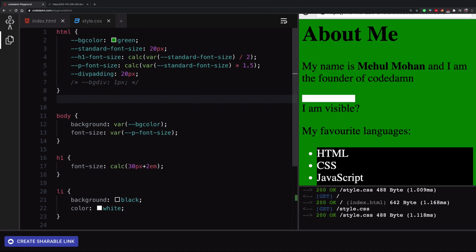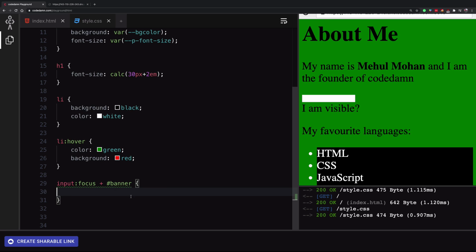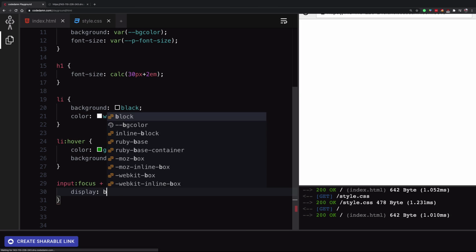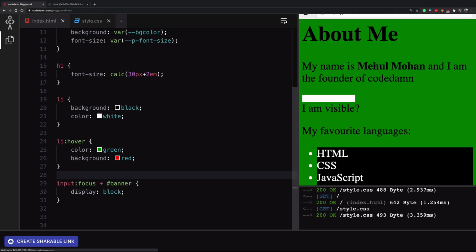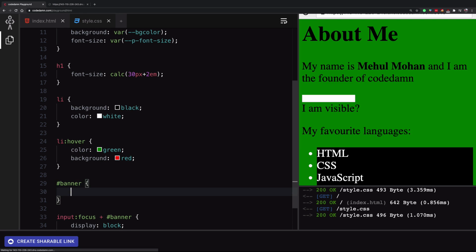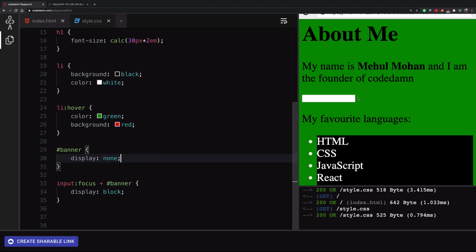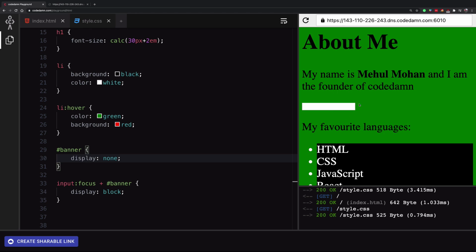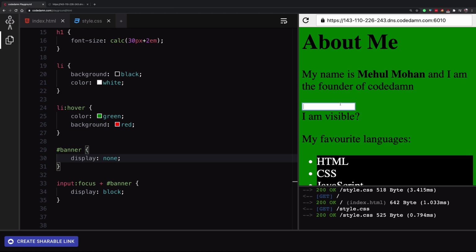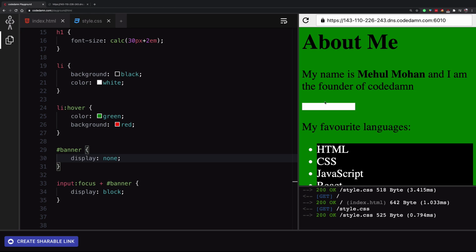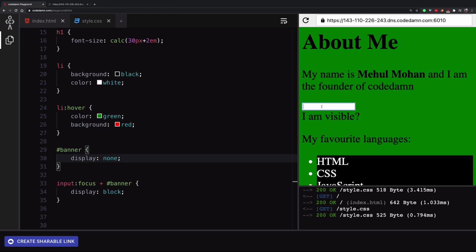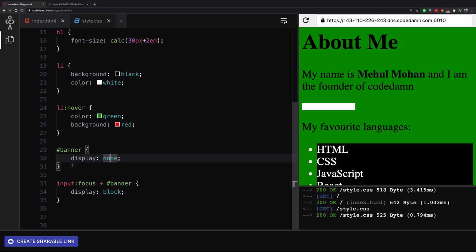Once we do this, I'm going to give this a display block. Why am I going to do that? Because on the banner, I'm going to give it a display none. What this means is you can see that there is no I am visible on the screen at the moment. And if I click on this, you can see I am visible appears. If I click out, it goes away. If I click in, it appears. Why does this work? Because by default the banner is display none.